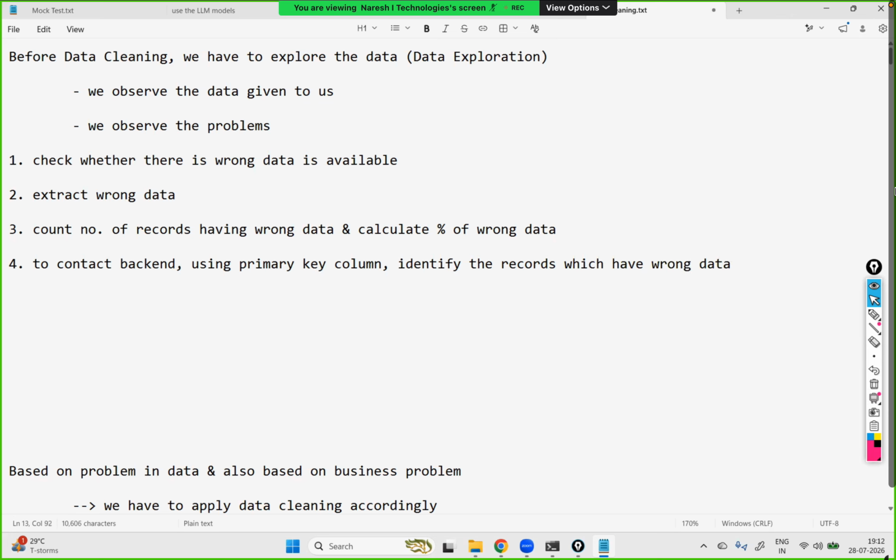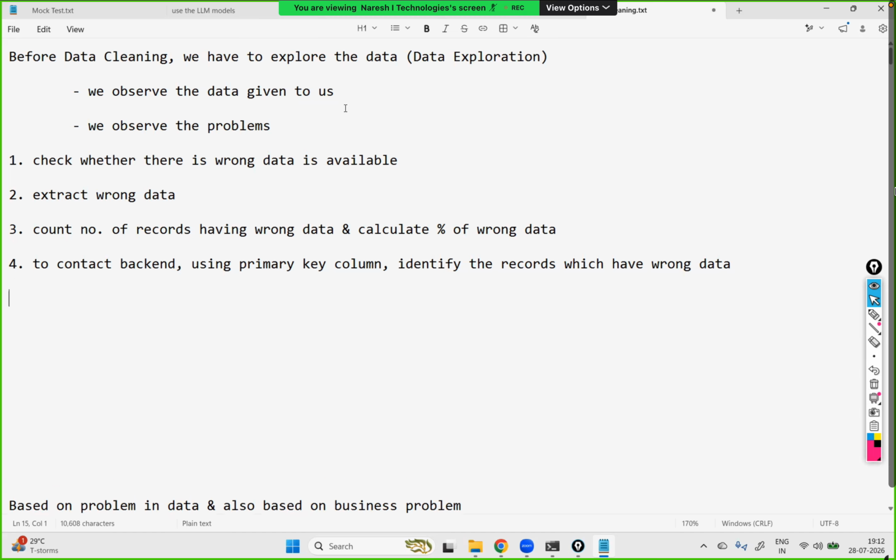So I have shown you 4 of them. I have checked the wrong data, extracted the wrong data, counted the number of records, calculated the percentage, and to contact the backend team, using the primary column also, I have separated the data. So these are the records which have the problem. I have shown you all the 4 options, and after showing all the 4 options, this all comes under data exploration.